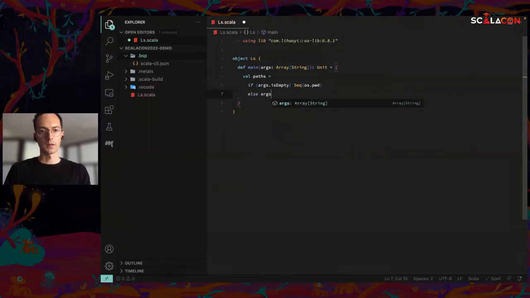Else, let's convert the arguments to OS paths. And now for each input path, let's list files. It's done this way in OS-Lib. Let's print the name of each file.